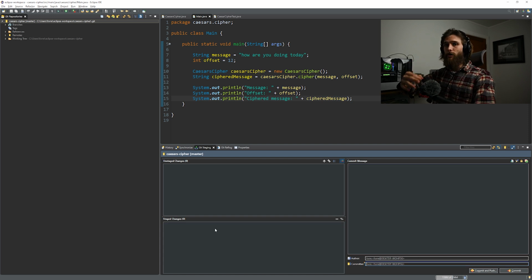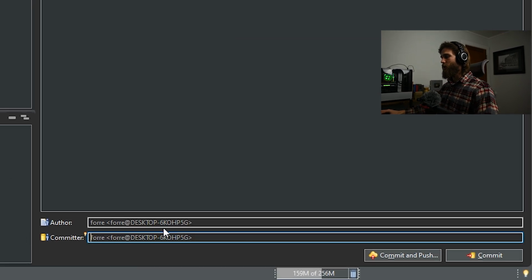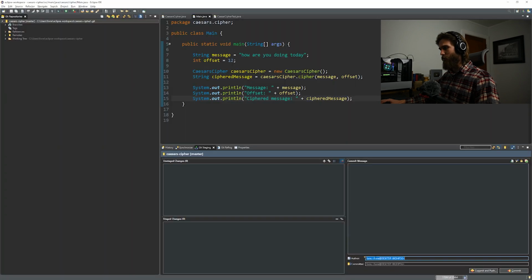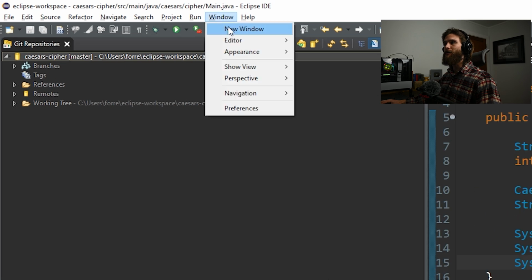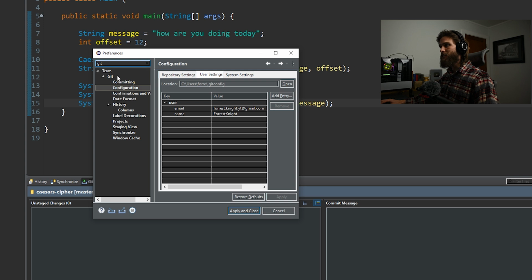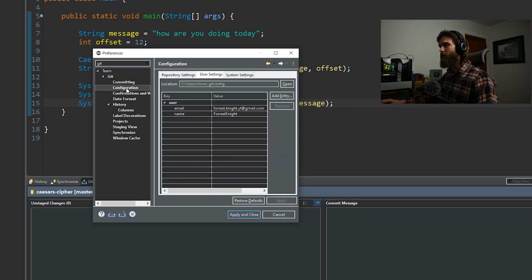But before you commit, I do want to point out something. When you come down to author and committer, you may notice that it is your actual PC user that is your author and your committer, but you don't want it to be your PC user. You want, when you commit up to your GitHub repository, to show up as your GitHub user. Otherwise, it'll show as a non-GitHub user and it'll say whatever your PC name is. You don't want that. So in order to fix that, you come up to Window, come down to Preferences, type in Git, and it'll say Team Git Configuration. You want to click on Configuration right here, and it'll open up with this table. If it doesn't open up with this table, click on User Settings, and your table will be empty. It won't have anything. I've already added my user. But what you want to do is add entry.